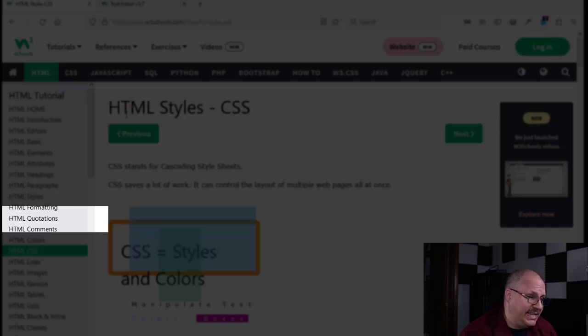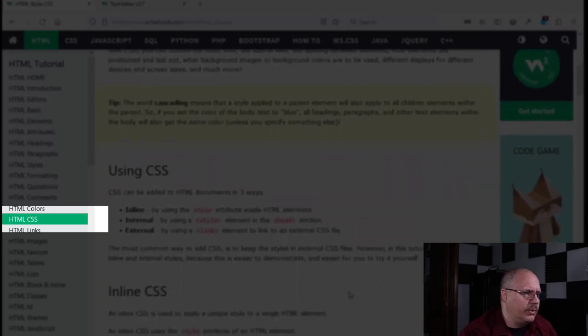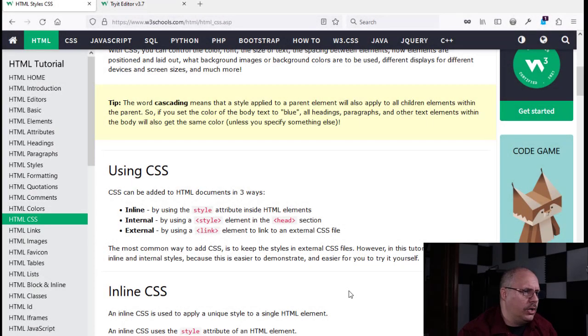Now, however, we want to look at making some design changes. Those design changes are pretty simple, and it's all done through something called CSS. That's short for Cascading Style Sheets. Under the W3 Schools, you can see there's actually an HTML CSS section that you can look at. It has some really basic things. We're going to look at what's known as internal CSS.